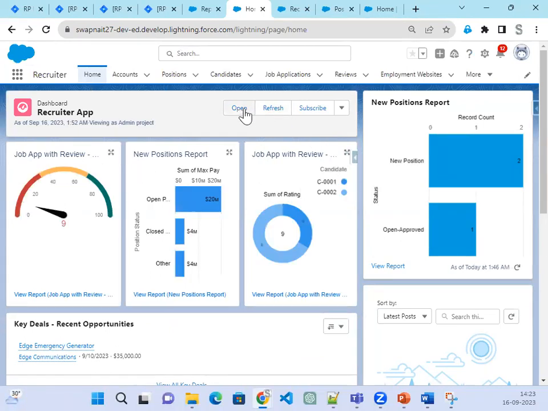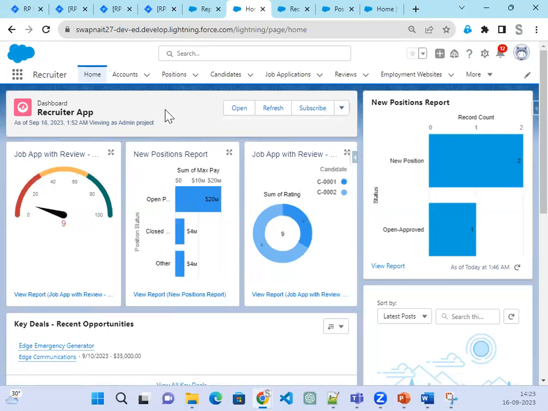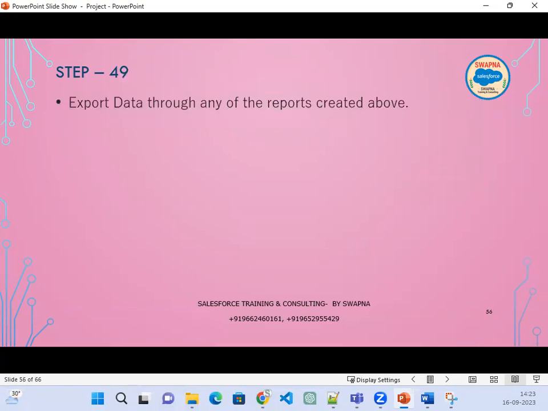So you have an option here, open separately, refresh button, subscribe, and then download option is also available. Right? So if you want to refresh this page, you can just directly click on this refresh. For the reports, you have a refresh icon here. So that's about the step 48 requirement. Now let's move on to the next one.